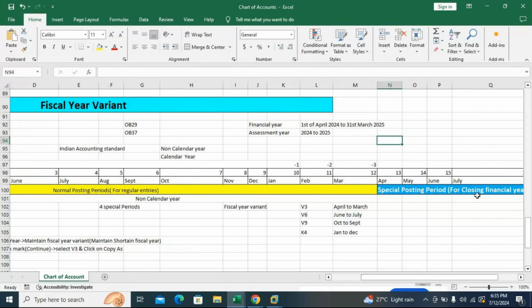Okay, by the accounting itself, four special periods are given for every kind of fiscal year variant. It is not only for Indian accounting standard; it is for all. Four special periods have been given to adjust the previous year's transactions.